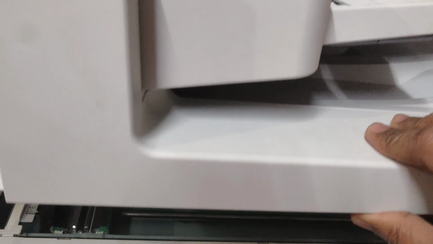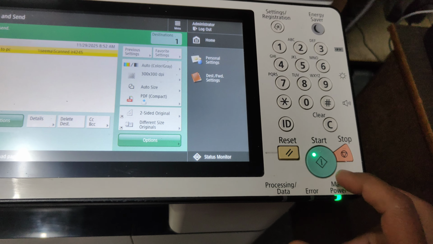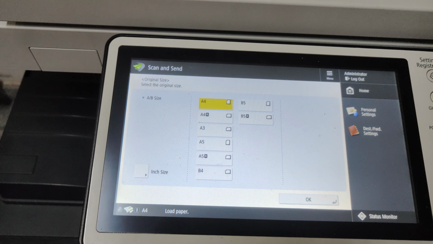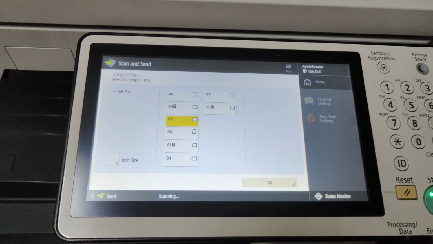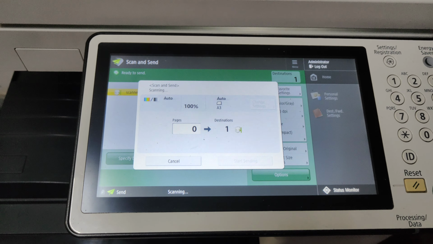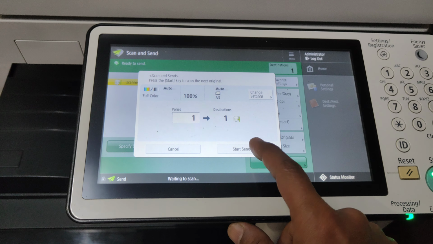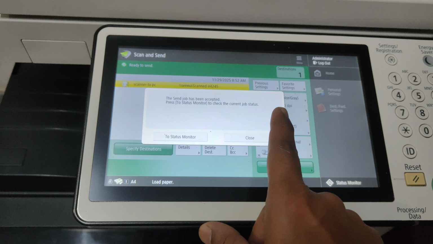I will close the ADF. Now I will click on the start button. It will ask for the size. So I will make it as A3 for now. Click on OK. So it's scanning. So one copy is sent to the PC. Once I clicked on start sending, it's sent to my PC.